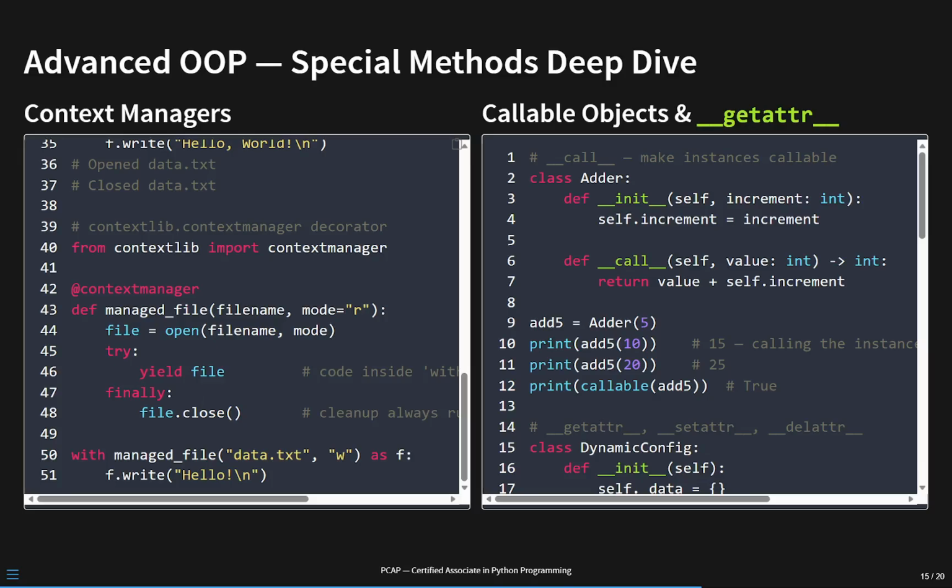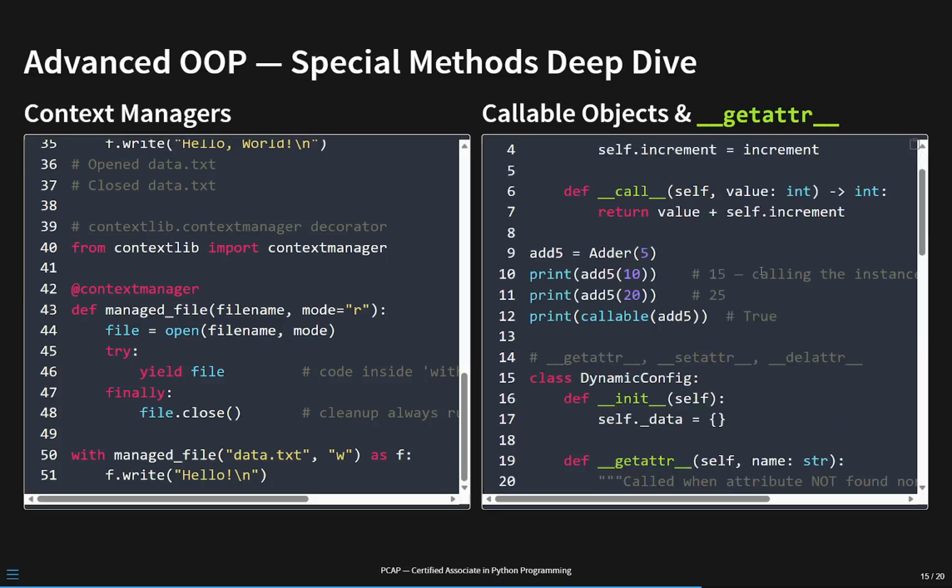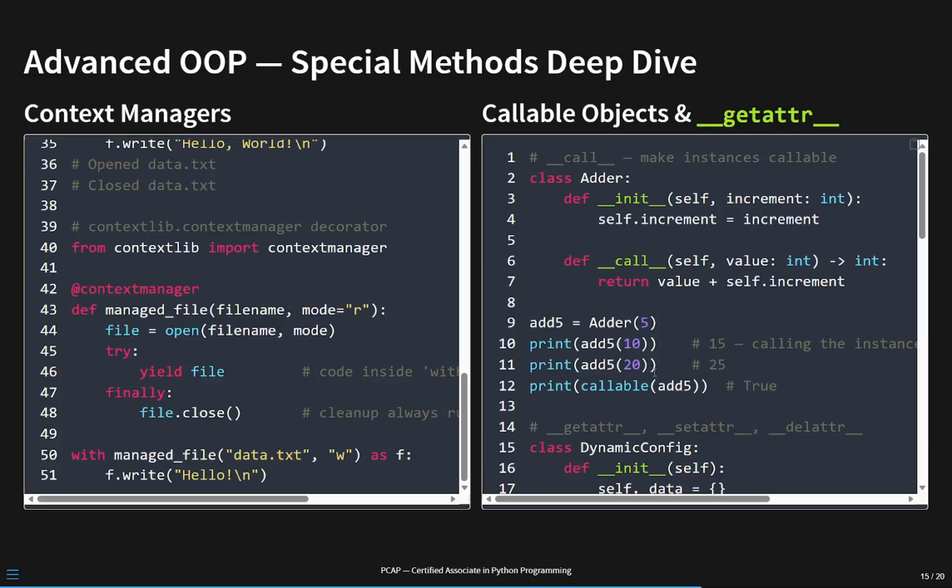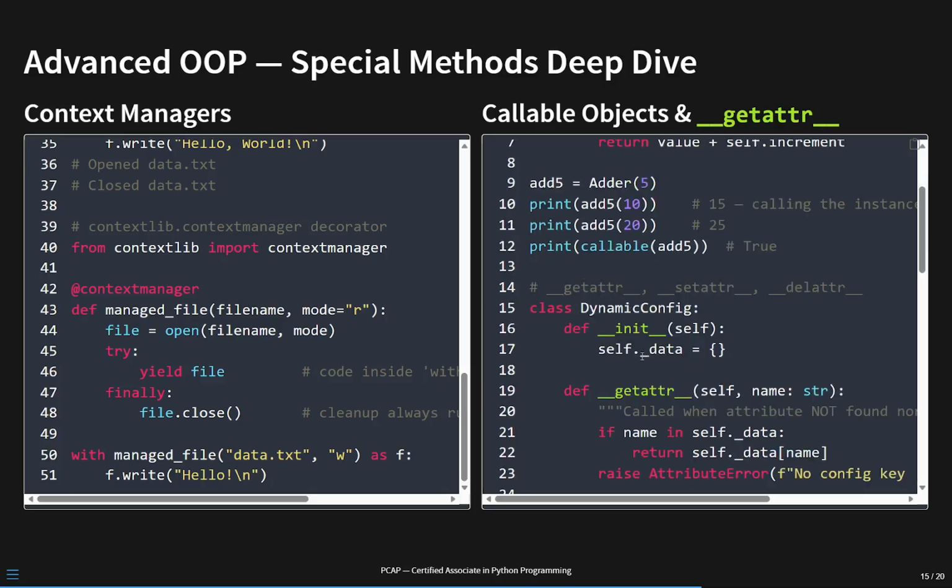Beat: __call__ makes instances callable. add5 equals Adder(5), and add5(10) calls add5.__call__(10), which returns 15. callable(add5) returns True. This is the pattern behind function factories and callable objects that maintain state.